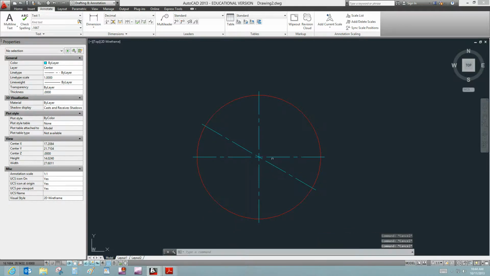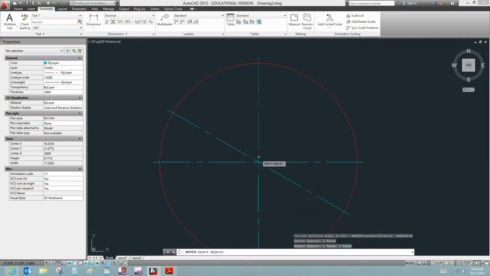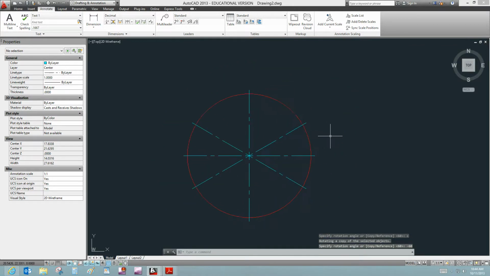Okay, I want to do that again, except this time I want to type in an angle of negative 60. So RO, enter. I want to select the vertical part of the center mark that was drawn for me, enter. Specify the base point. I want to type in CEN, enter. And now I want to copy, so I want to type C, enter, and then negative 60, enter. And now we have our center marks that we're going to use.